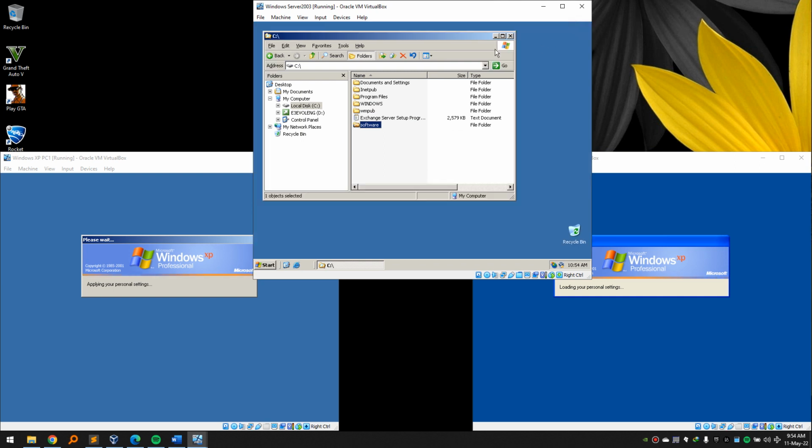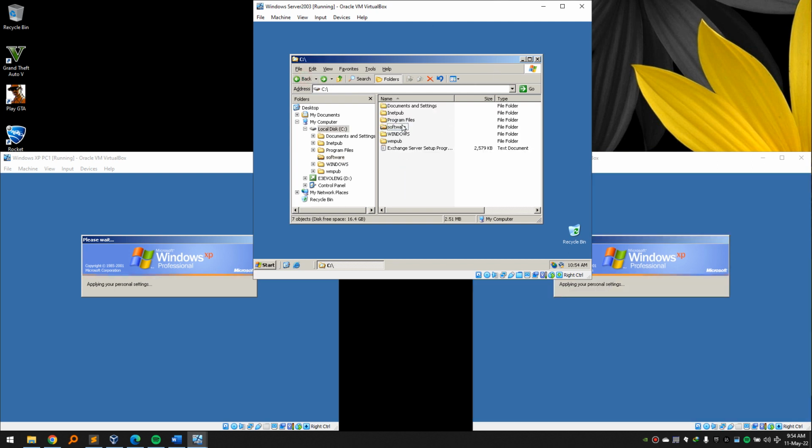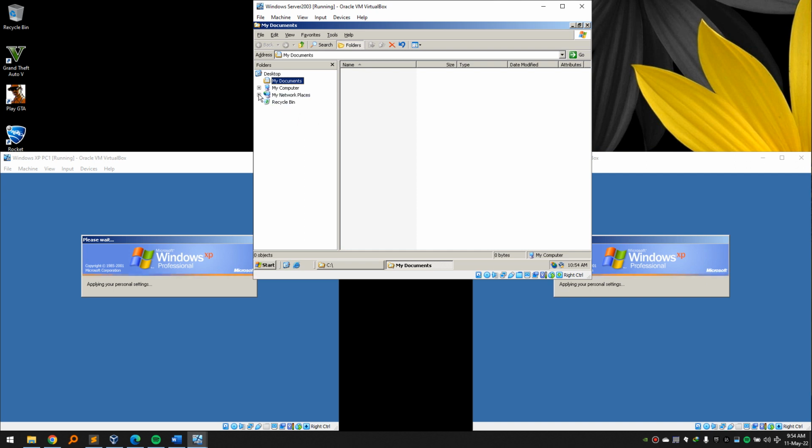So we need to copy those softwares, the one we shared from this computer, into this folder. So we are going to click on start, Windows Explorer. So here there is my network places, entire network. Go to the shared folder, then click to this VirtualBox.